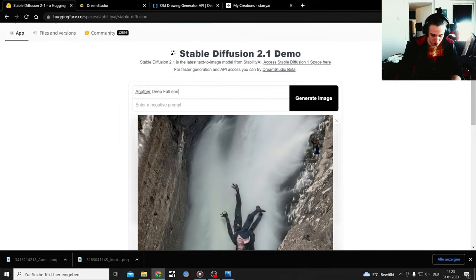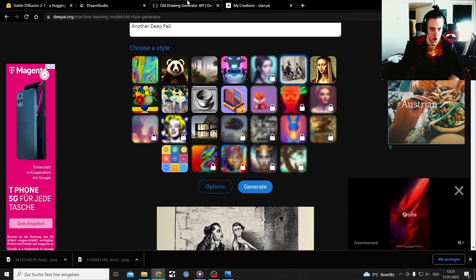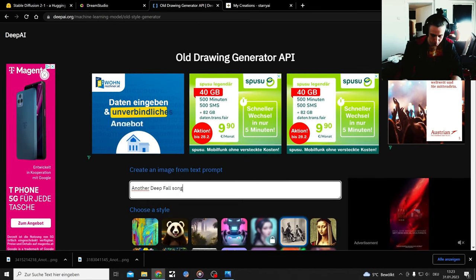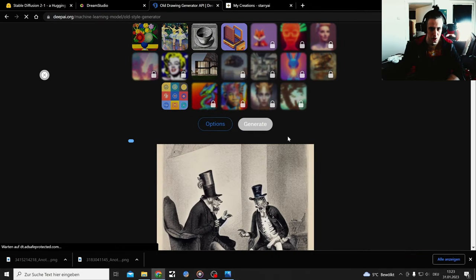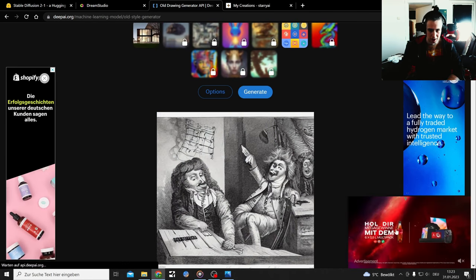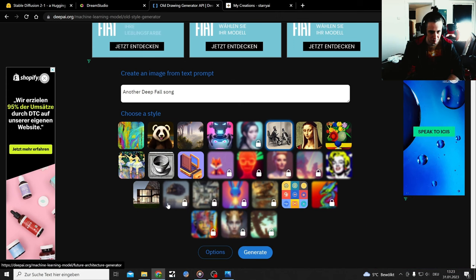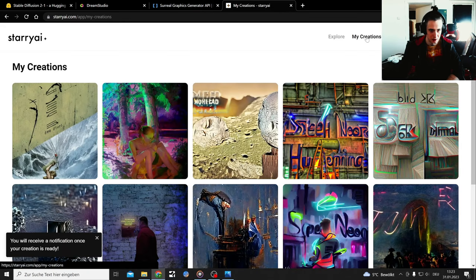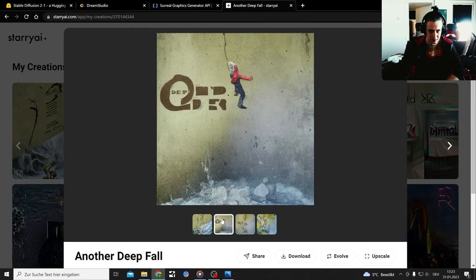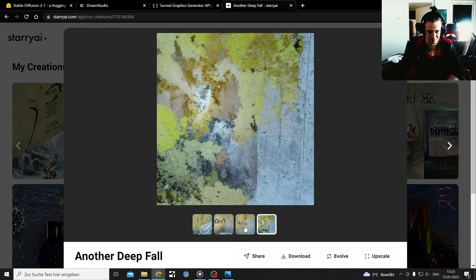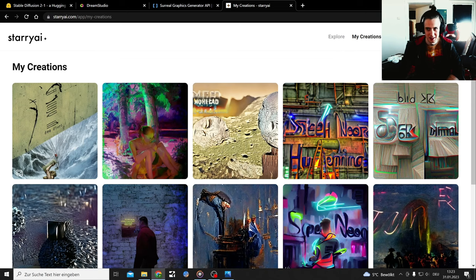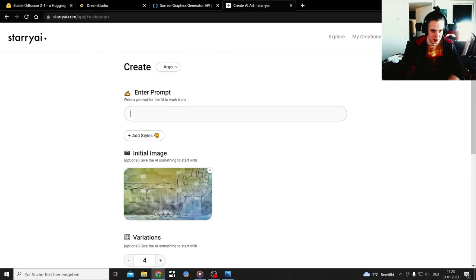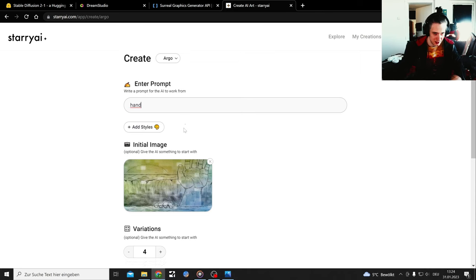Let's try song. Another Deep for song. No, I get the boat is something I already have some creations on. Most AI generators can't give you pictures. Let's try this one, generate. And Starryai gave me this. That's the thing they gave me. That's not that good. Let's try it again here. Drag photo. Ignore the faces. Hand. There. That's that.